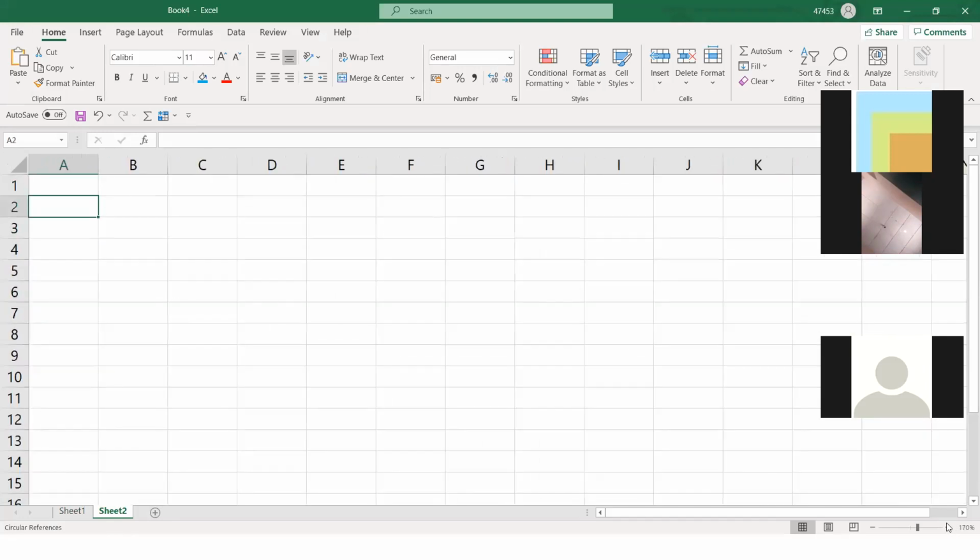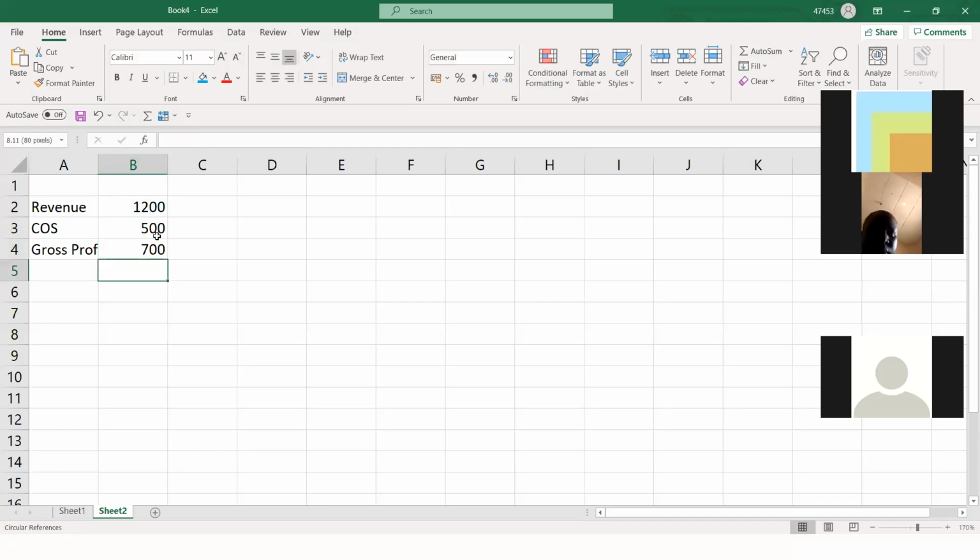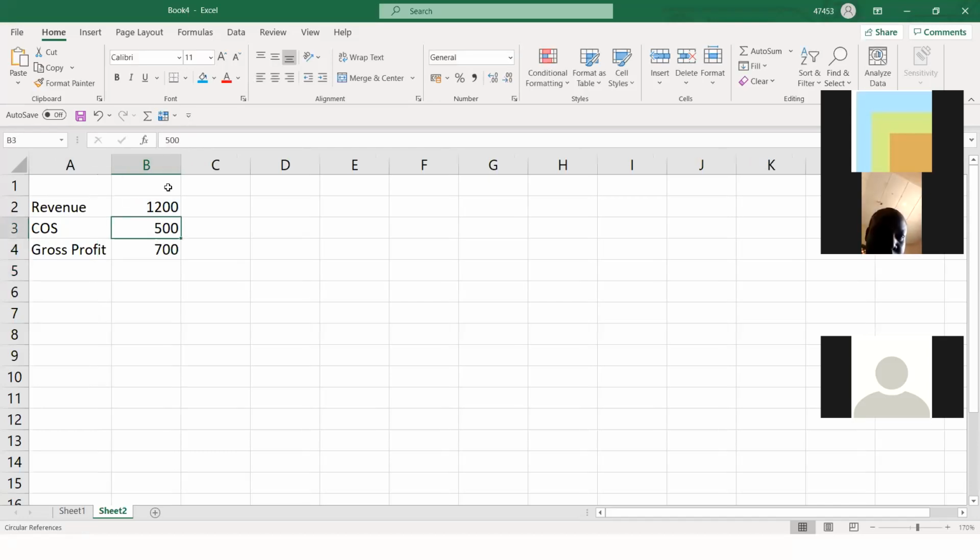I have gross profit here. Or let's start with our revenue. Let's assume that revenue is 1,200. Let's assume our cost of sales is 500. That means the gross profit will be equals to revenue minus cost of sales. So this is now our gross profit.